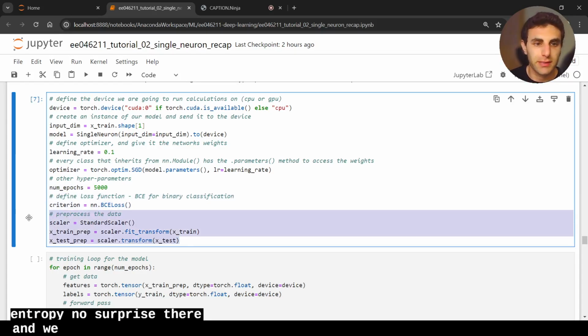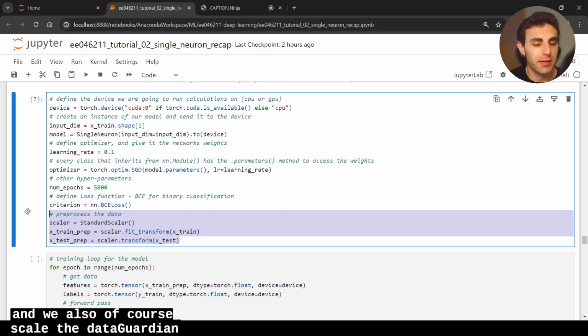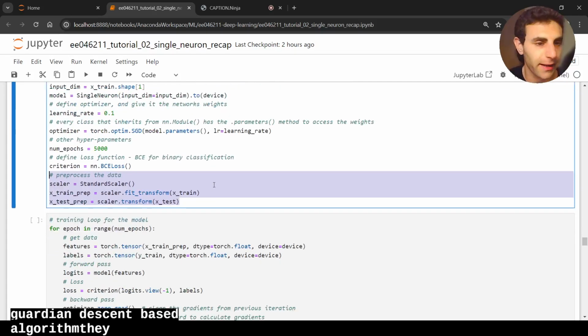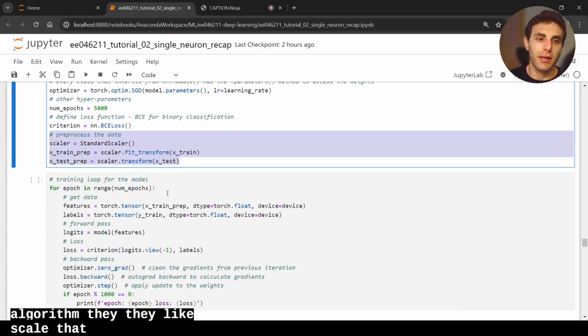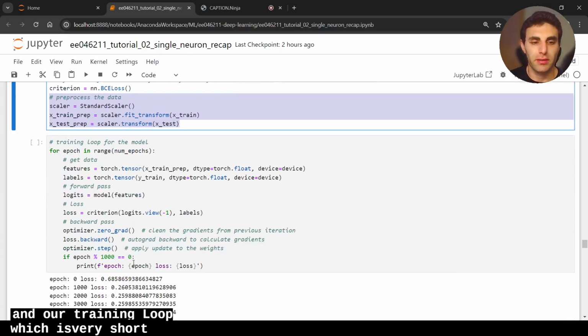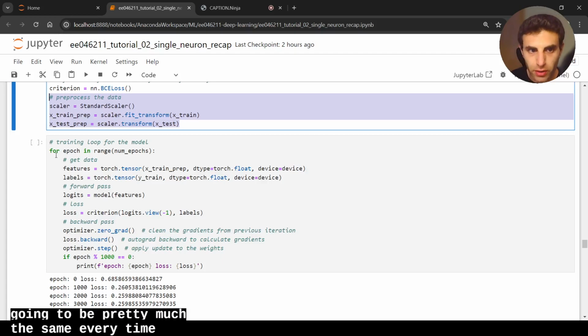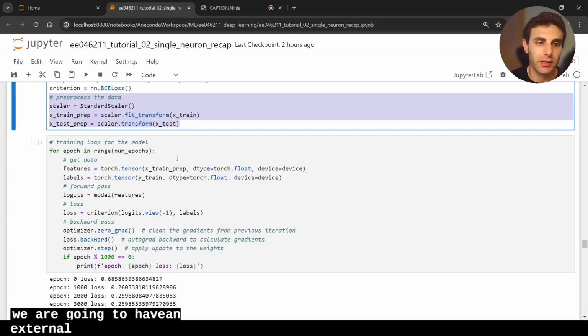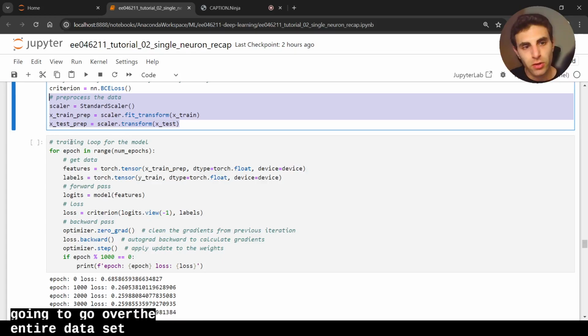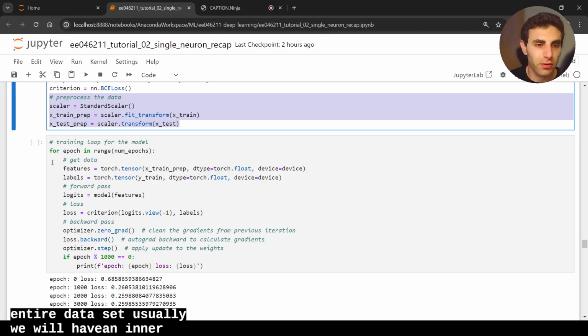We also, of course, scale the data. Gradient descent based algorithms like scaled data. And our training loop, which is very short, is going to be pretty much the same every time. We are going to have an external loop for the number of epochs, the number of iterations we are going to go over the entire dataset. Usually we will have an inner loop that goes over the batches.